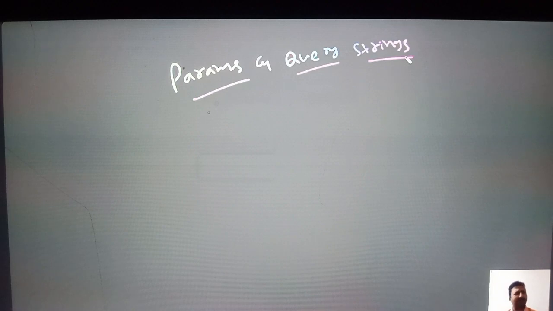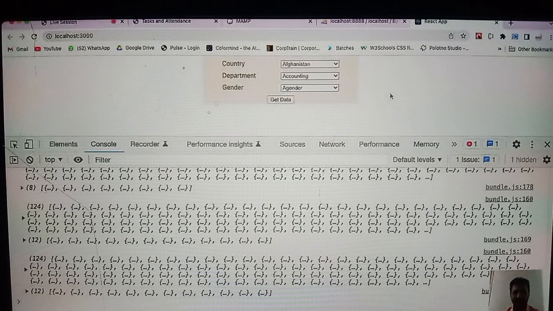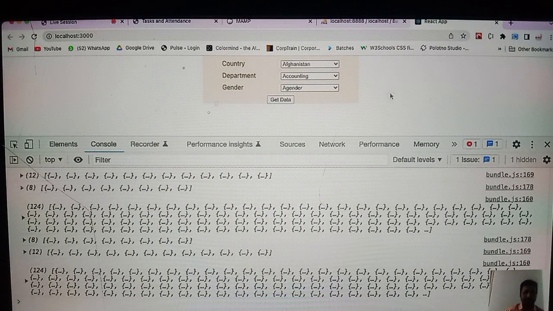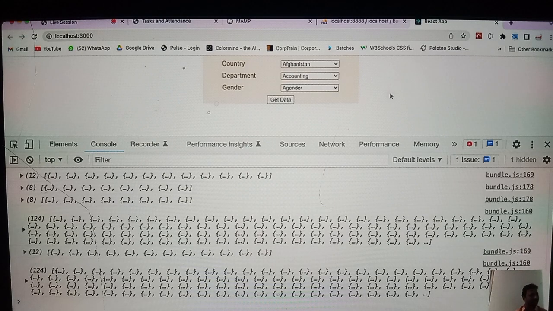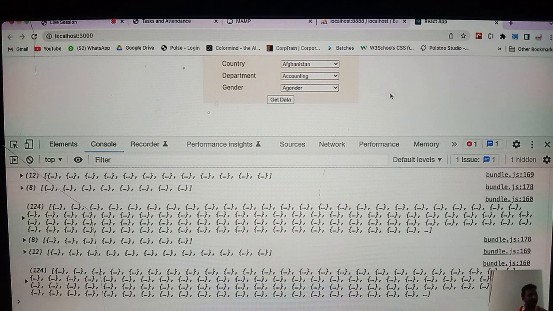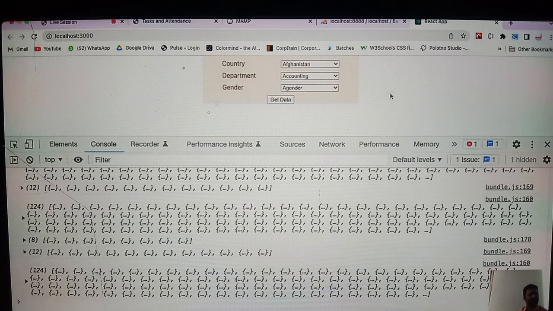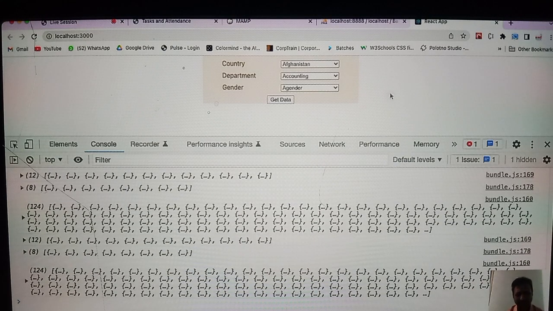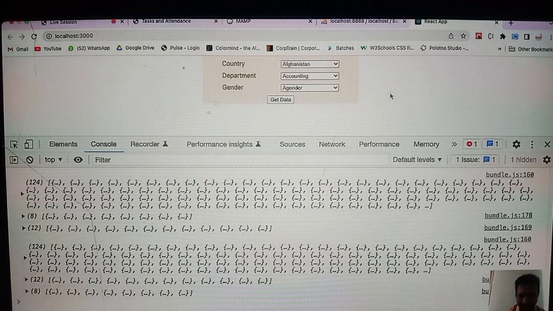What exactly are these params and query strings? Let us see. First, I will use something called query strings. I can use query strings or I can use params, anything I can use. I use query strings now.